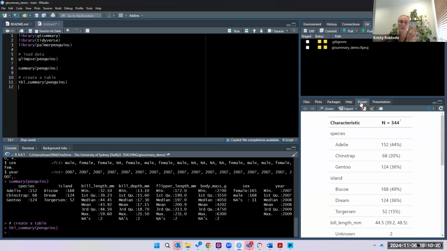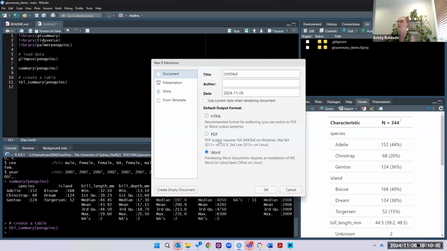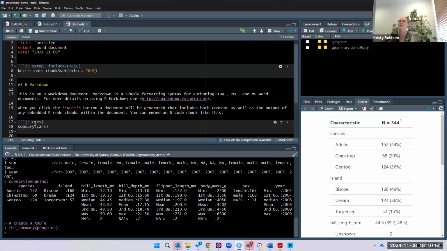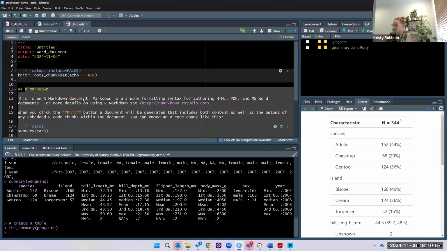But you can see it's actually in the viewer pane. That's because tbl_summary is really designed to work well with RMD files. So the other thing that I'm going to do today is pretend that we are doing an R Markdown report and we're trying to send a report off to somebody. If you just go new RMD file, go Word, and hit OK, it will give you this kind of random template. What I'm going to do is delete out most of this stuff.